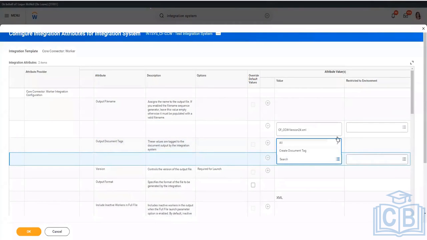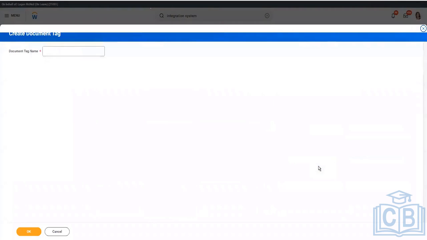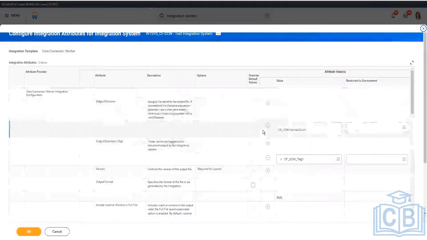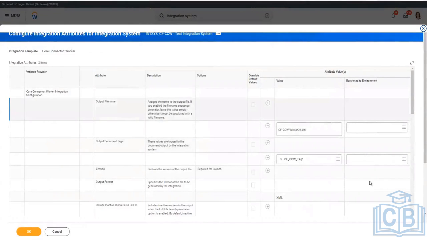If I want to create a document tag that I'm going to use across my integrations, multiple integrations, let's say CFCCU tag 1. And again, I can restrict it to environment as well.